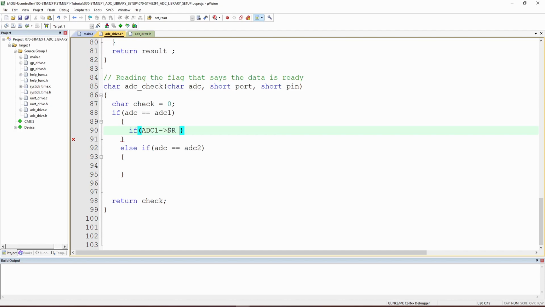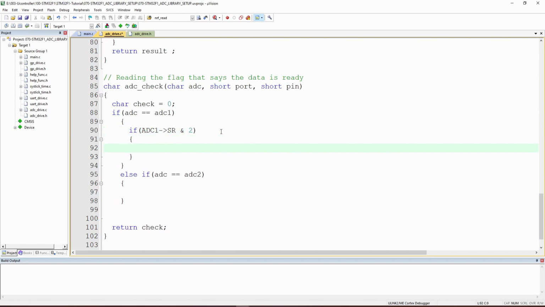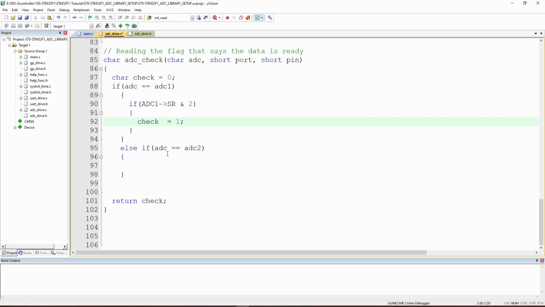and let me find the end, and 2. So if it's happening, if EOC we have 1, then we can put check is equal to 1, and that's all. That's what we need. And exactly the same for this one. So let's copy. So if the ADC2 is equal to 1, then check is equal to 1.